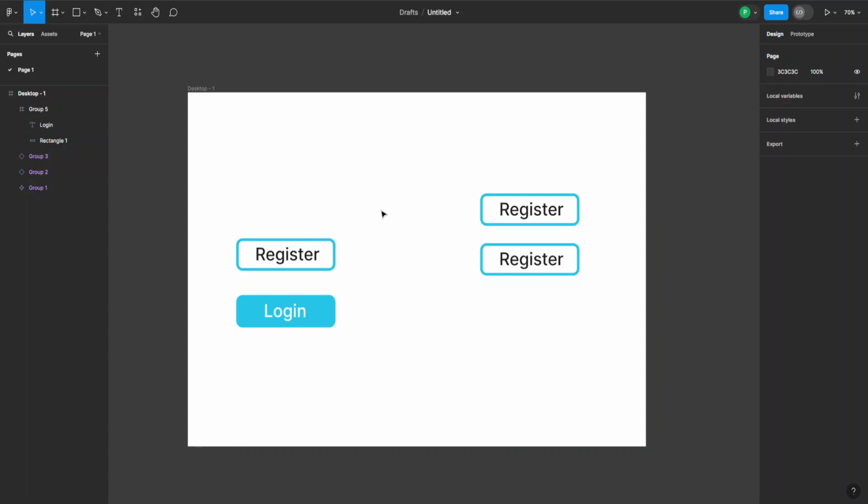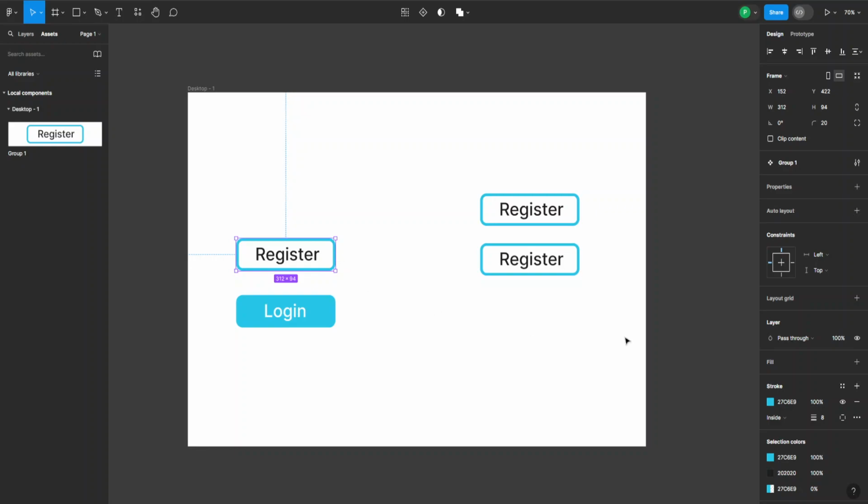How to add assets to Figma. To show you this, I've prepared these two buttons here, and this one I made an asset, which means if I go to the left hand side here and next to layers I click on assets, it will show up here as an asset.